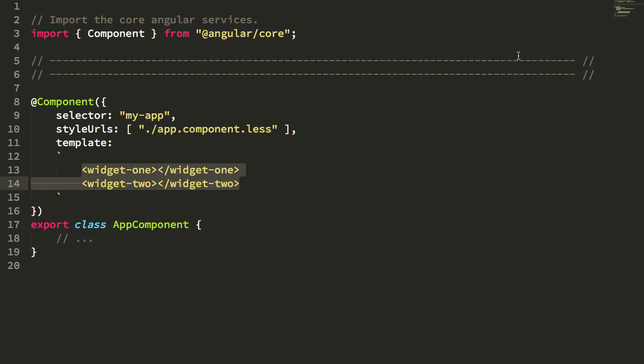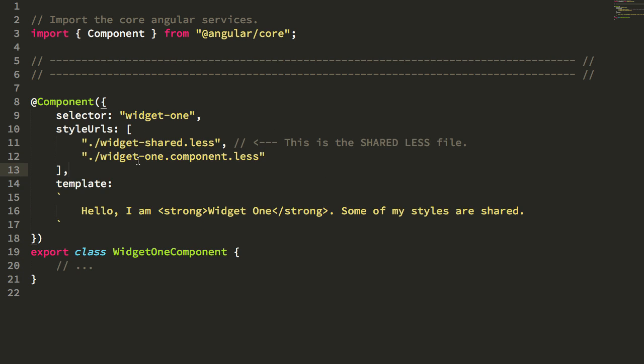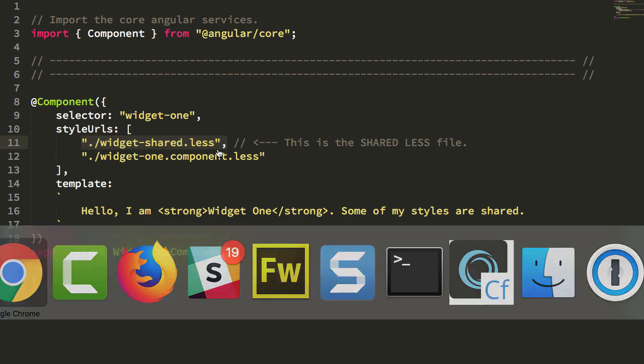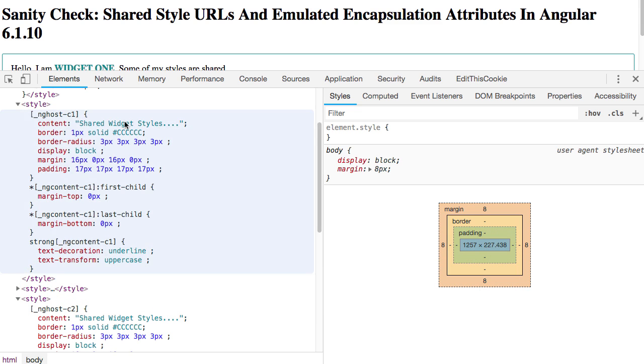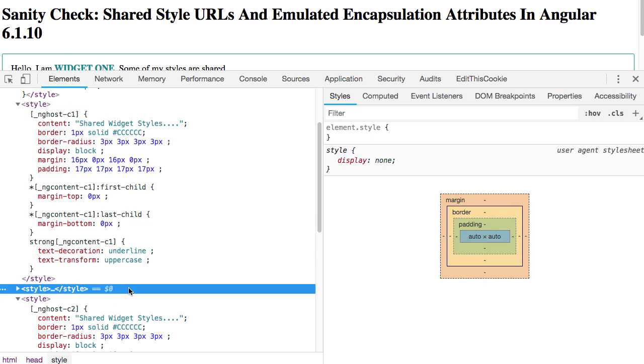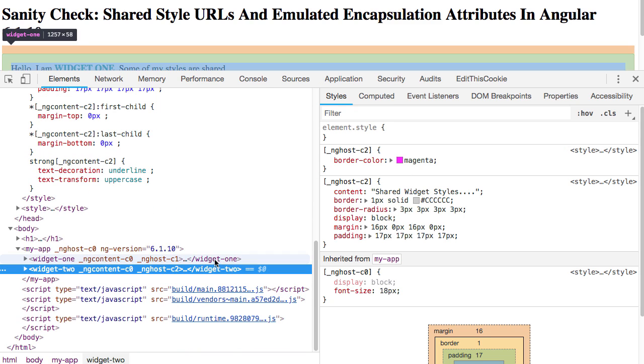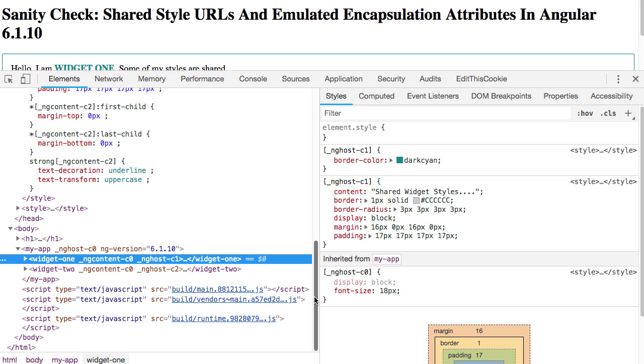So just to quickly recap, I have two components. Each of the components pulls in this widget shared less file, right? Here's widget 2, widget 1, they both pull that in. Angular renders that application by duplicating those shared properties, but scoping them individually to the emulated encapsulation attribute for the given component type, allowing each of these two components to use the shared styles, but do so in a way that still upholds the CSS module encapsulation.